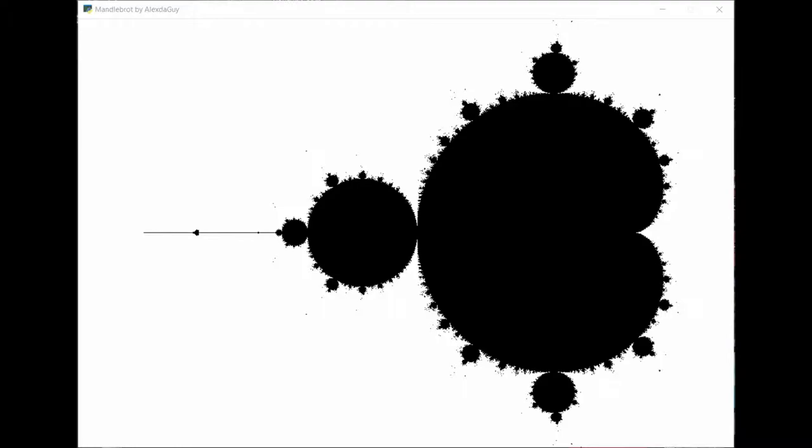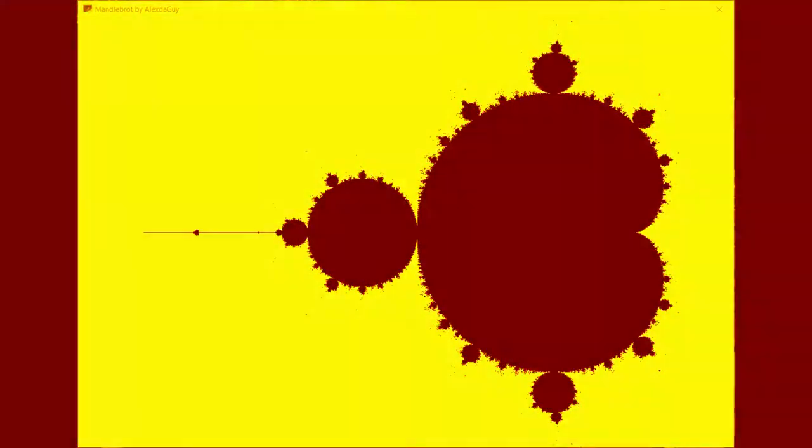However, these do not have any shading, that is, any colors that represent how many iterations it took, so yeah. So I proceeded to make some kind of shading. The first version is here.